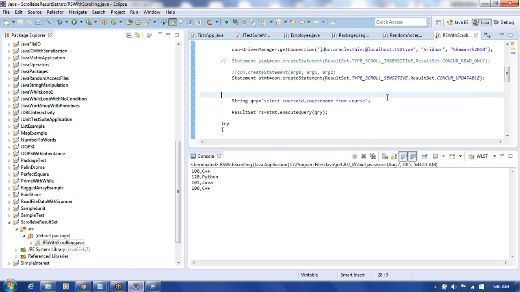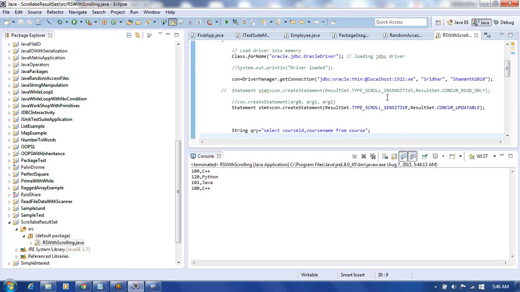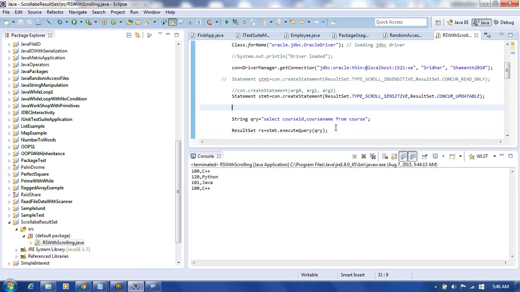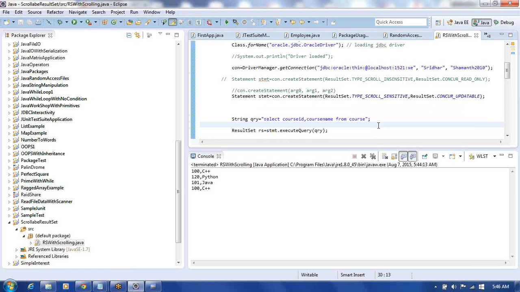So the statement always you need to write like an immediate query. This is called an immediate query. So immediate query is nothing but like this: select course ID, course name from course. Here you can't pass any parameters. Suppose you want to insert data. If you want to insert data, every time you need to modify content in that, then only you can insert.